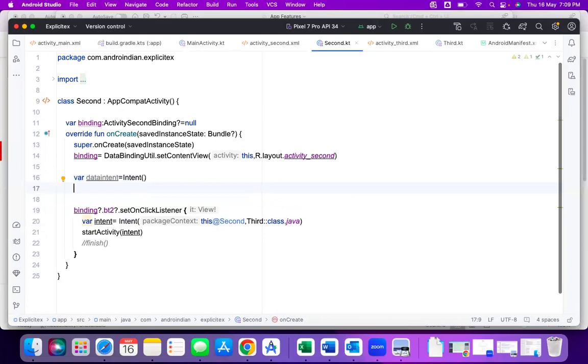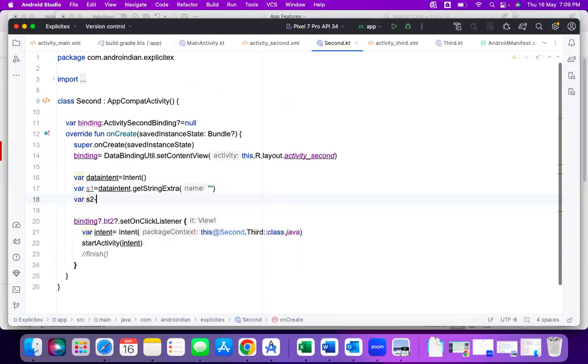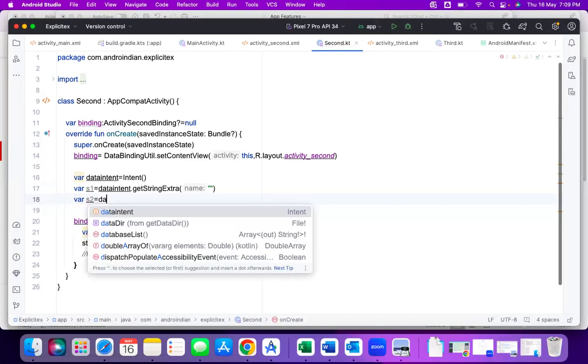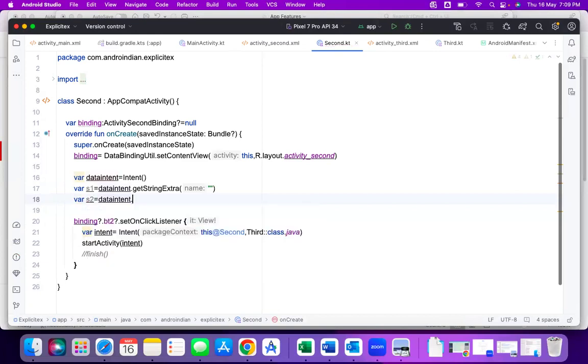Right. Now within this, what we will write here is var s1. I created one variable because we are getting that value and we will update it. So that is dataIntent dot getStringExtra. Here we write whatever key we have written there. Then var s2 equal to dataIntent dot getStringExtra. Whatever keys we are passing there, we had better copy paste, because it is case sensitive. If it is not matching the case, it won't work.